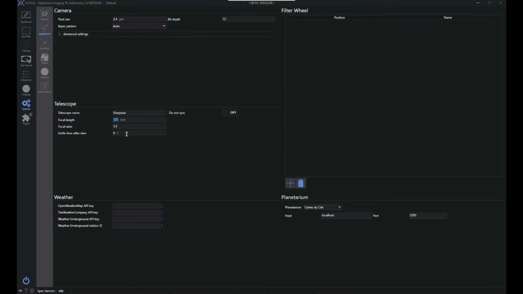And the settle time after slew, this is very important. In this case, the mount has enough time to settle before taking another picture. So in this case, I won't get blurry images or anything like that.